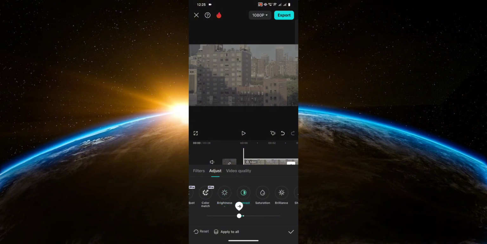Now moving on to contrast, I think I'll set it at about 20, or actually 15. Now saturation, yep, definitely gonna turn that up. And then brilliance, I think I'll turn this one up too. Yep, that makes it a little brighter. I think I'll just set it to around this. We can skip sharpen. Let's move on to HSL.